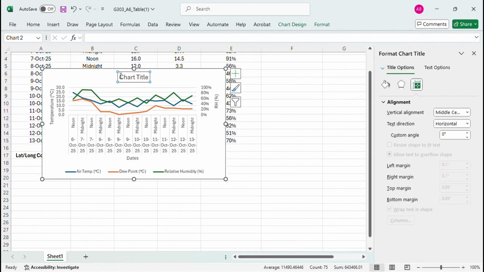Chart title, whatever your location might be, you could use that lat long. In my case, I'll do St. Patrick's Park, and we're October 6th to October 12th. 2025 weather data.